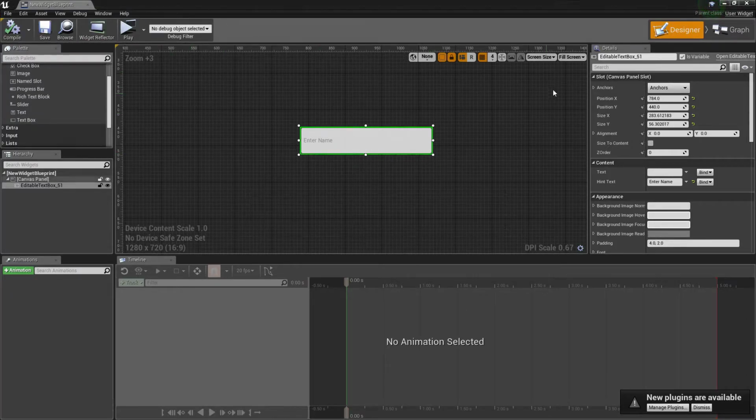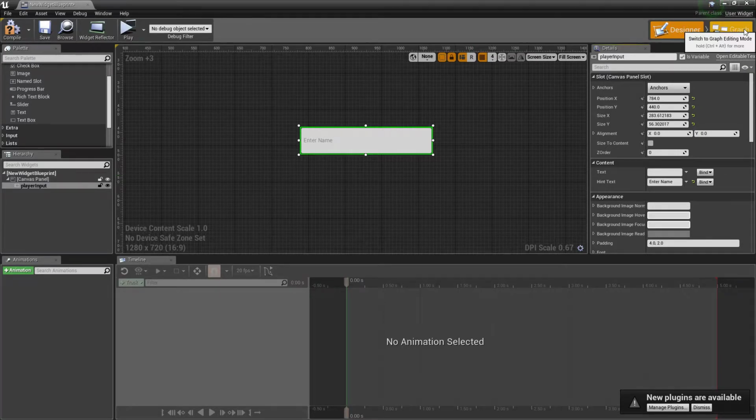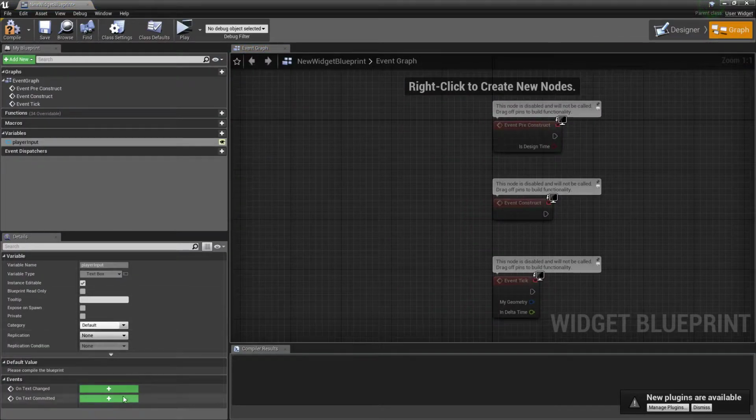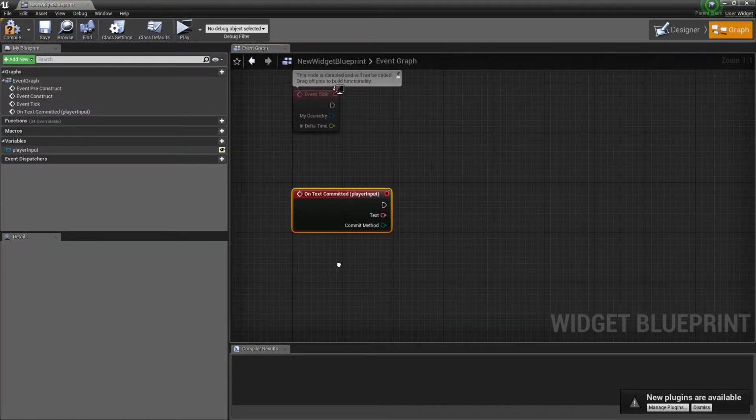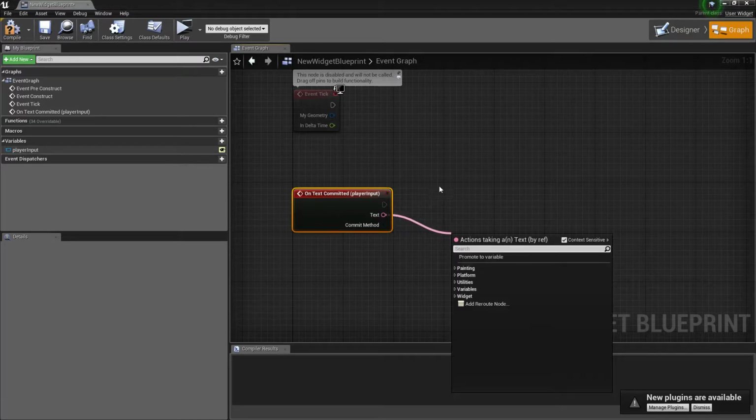File, save. Okay, so now I'm going to change this name here. Just name it player input, just so we know what's going on with it. So now in your graph, with that selected, you could do on text changed or on text committed. What I would do is on text committed, and this is where you'll grab that text.